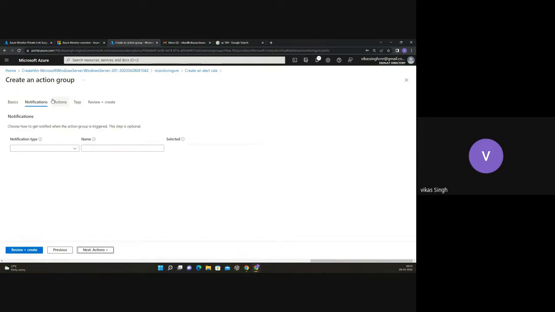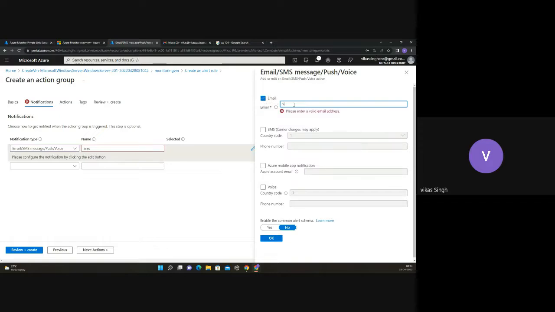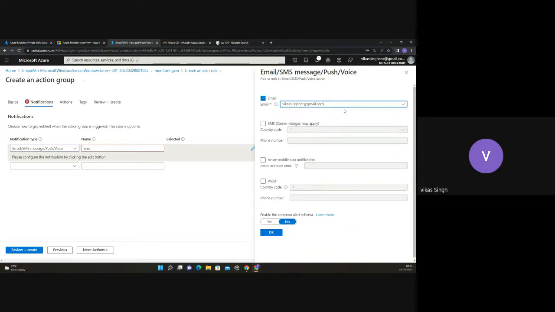So we are in the action group now. For notification type you can see you have email, SMS, voice, and so many options, right? Again I will say IaaS team. Then you have different options here to enable. Let's say email only I want to go with. I'm okay with email. I don't want SMS, mobile app notification, or other things.